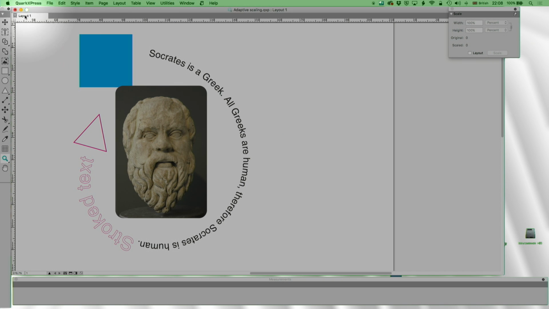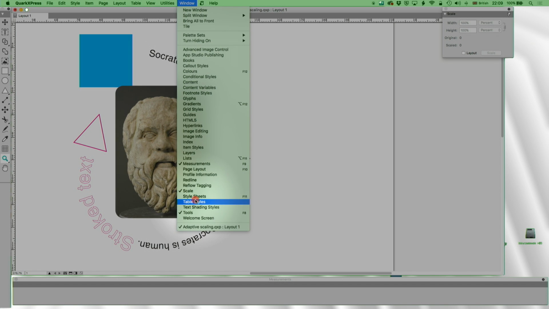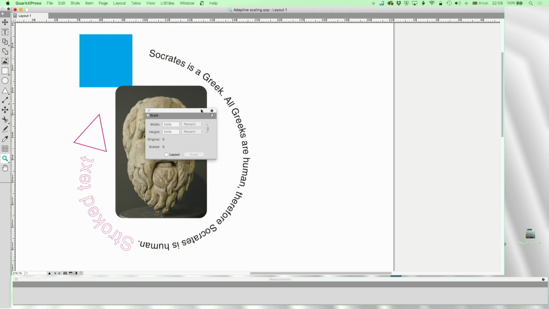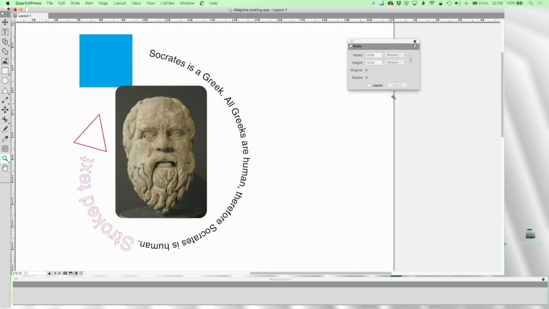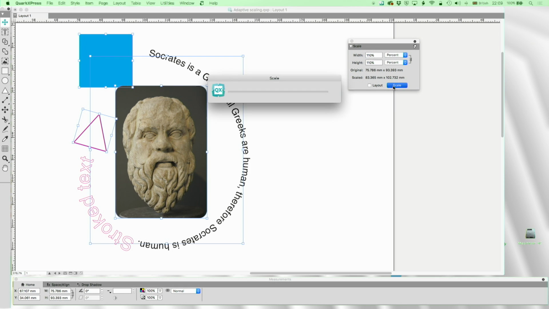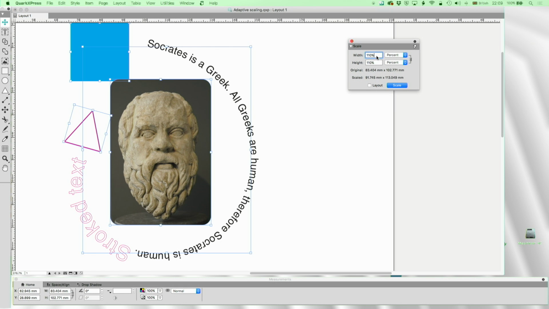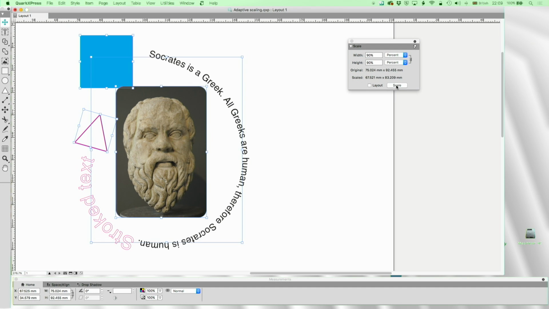Well, we can do that from there, but we can actually apply adaptive scaling, rather, without having to change layout. We're going to go to the Scale palette, which is in Window, Scale. As it is, this is just going to be a very simple scaling tool where we can set 110% and it will do that. And there we go. Or 90%, which will take us not quite back to the same thing, but close enough. And we can do that to the entire layout.